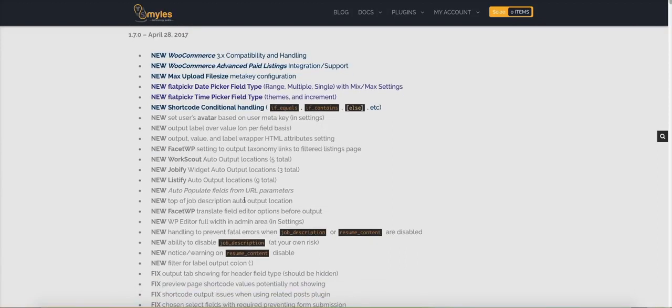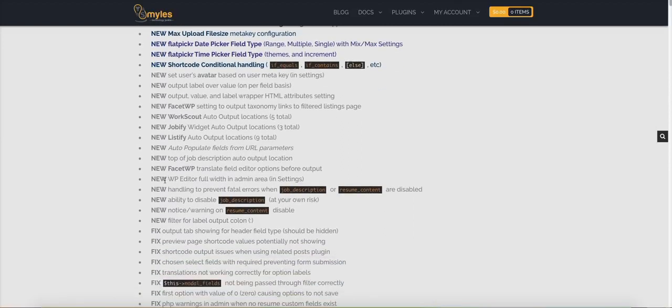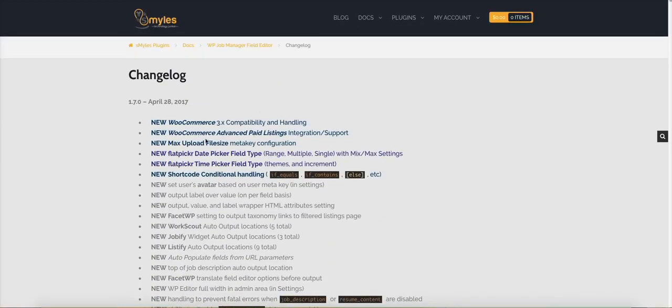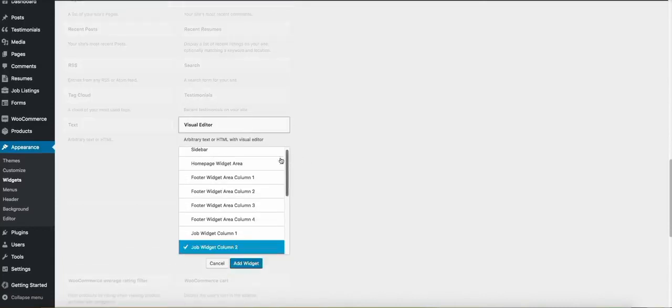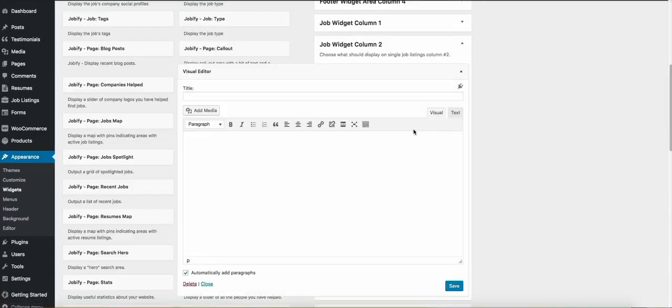You'll see we've got some new locations to output fields: the WP editor, full width, and admin area. Let's go ahead and dive right into the new shortcode handling, which is going to be very useful for a lot of you, since I know the most commonly used method for outputting fields is using shortcodes.